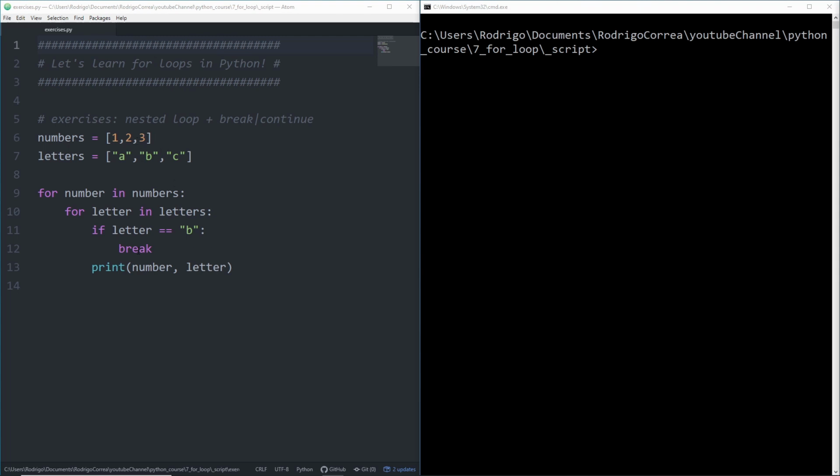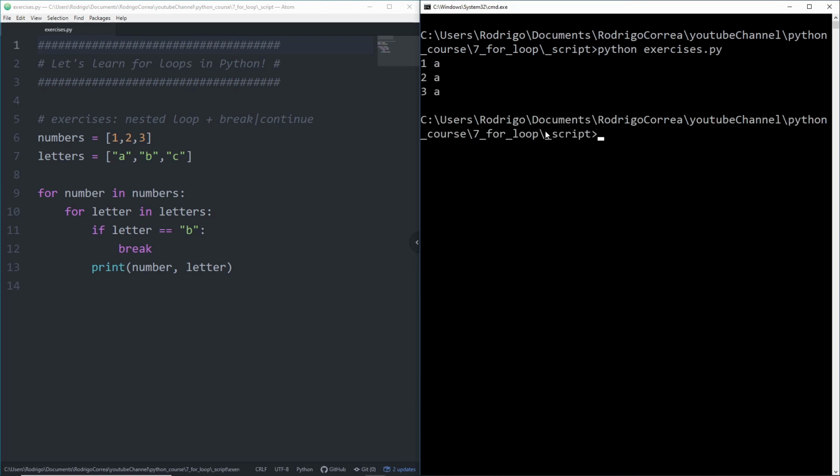Again, the break is related to its for loop. It's going to break that for loop here, the nested for loop. Let's just run it. Python, exercise, and there you are. You have 1A, 2A, 3A. Now, what's going to happen if I just change from break to continue? I type continue. If I run that code, what are we going to get?